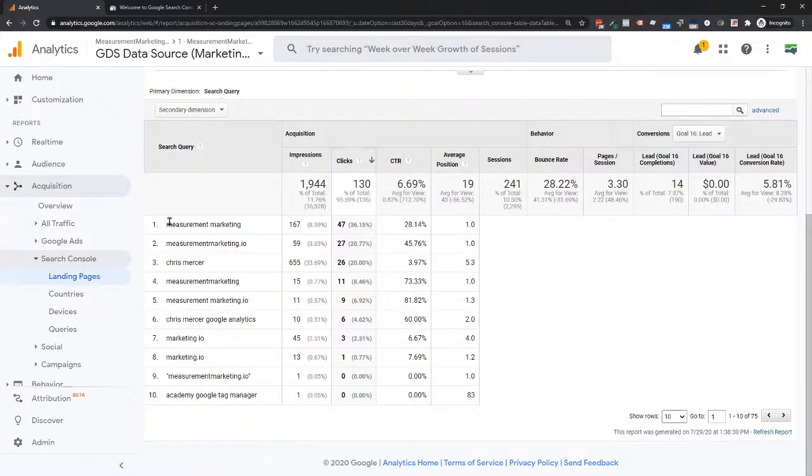And now we're seeing that 47 of those clicks came from people who searched for measurement marketing when they Googled it. Others Googled measurementmarketing.io, our name, and came to the site from the search results; that was 27 clicks. Chris Mercer, my name, they Googled that and 26 clicks came through, after an impression of almost 700 people. Measurement marketing again, measurementmarketing.io, Chris Mercer, Google Analytics. You see a pattern? I see a pattern.